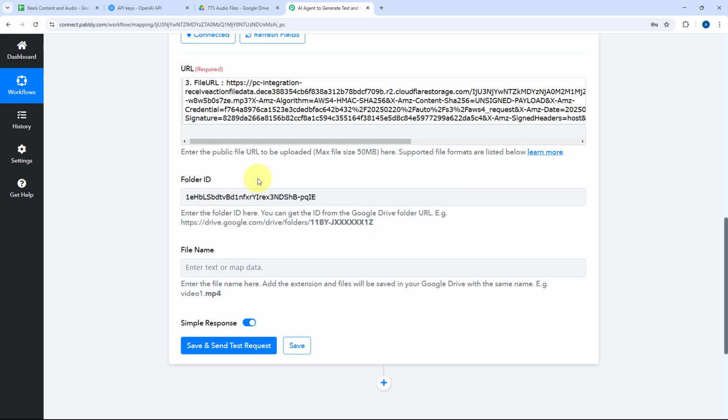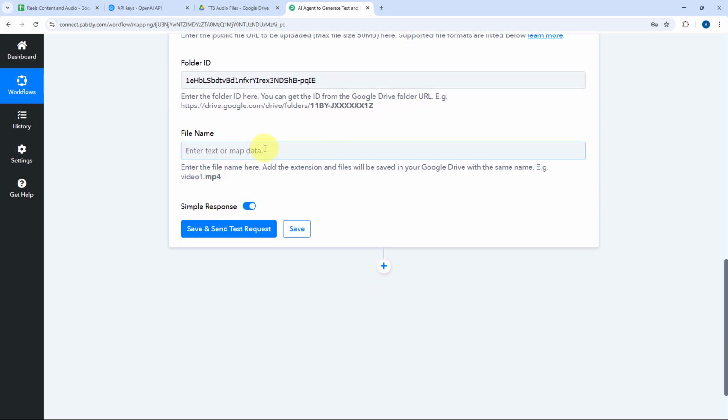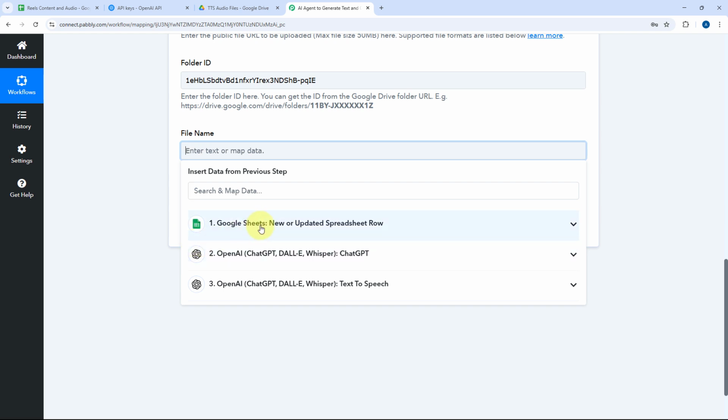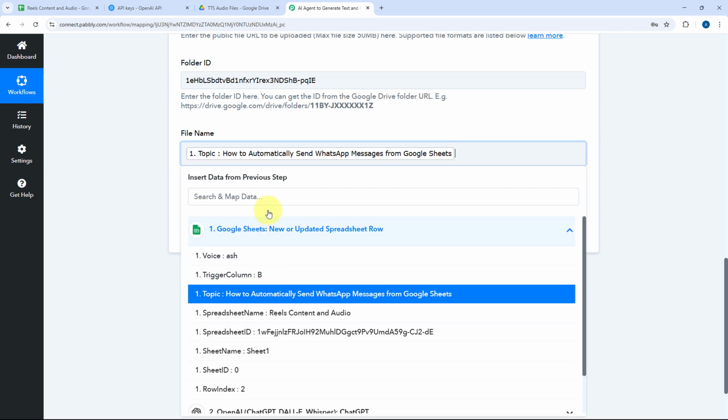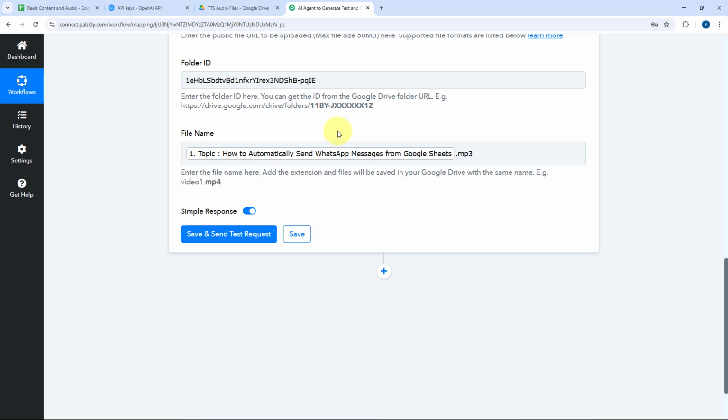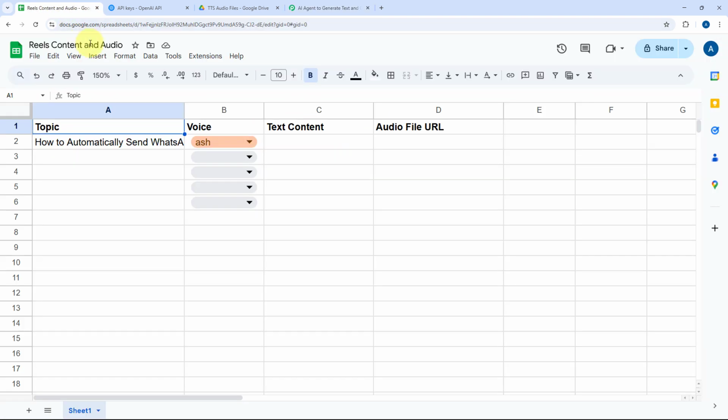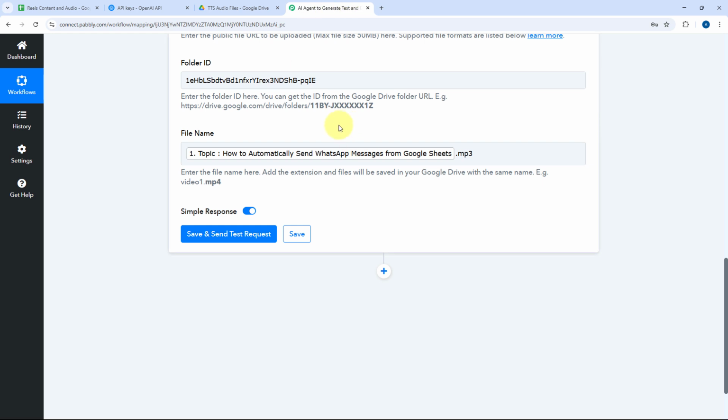After pasting the folder ID, it is asking us for the file name. Now we have to enter the file name with proper file extension. And all the files which we are receiving from OpenAI will be MP3 files. So I'll enter the topic over here. From the Google Sheet responses, we are going to map the topic over here and then I'll write .mp3. So in this way, whatever topic we enter in our Google spreadsheet, with the same name the audio file will be stored in our Google Drive folder.